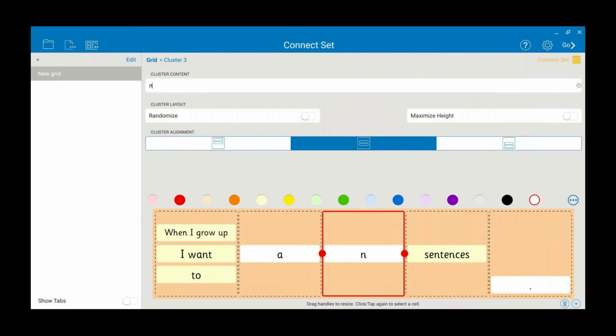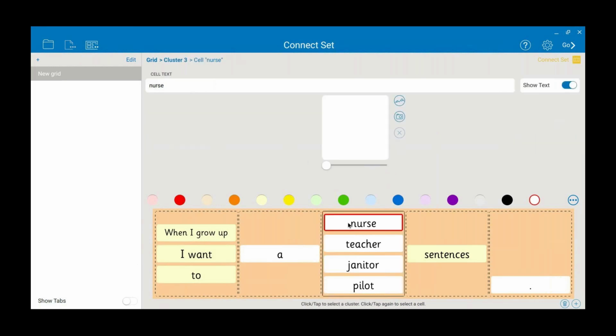So again, we're talking about professions we might want to be when we grow up. So as I begin typing in here, they are populating the cells for me down below. So just a really fast way to be able to do that. And then of course we are in Clicker Connect. We are very visual here. I want a picture to support this term.